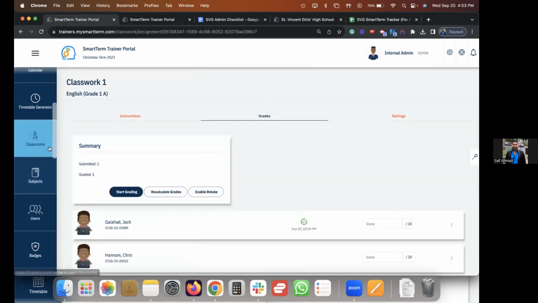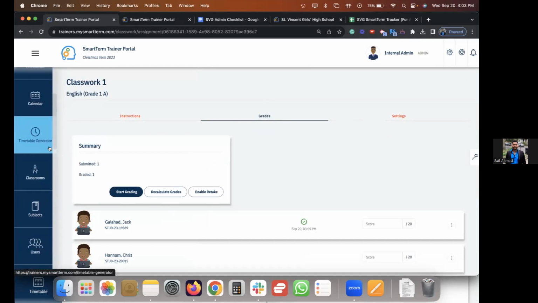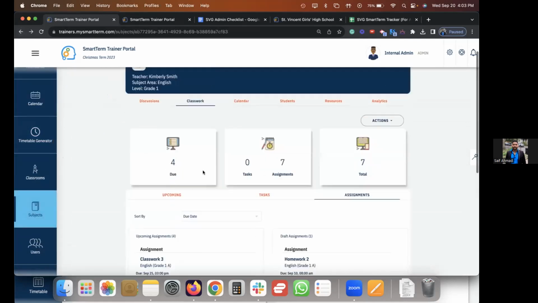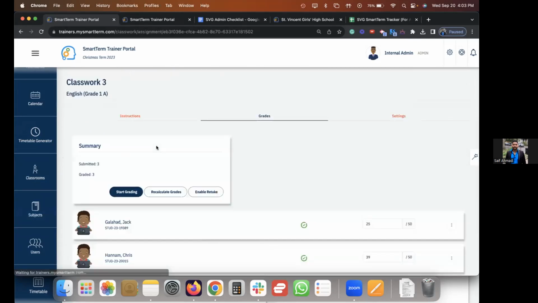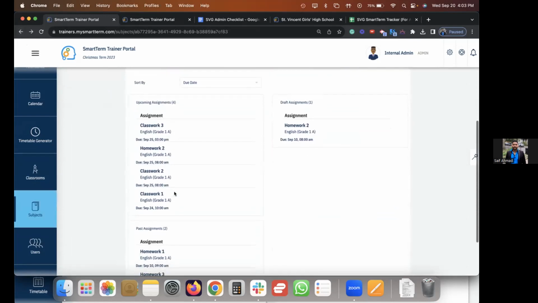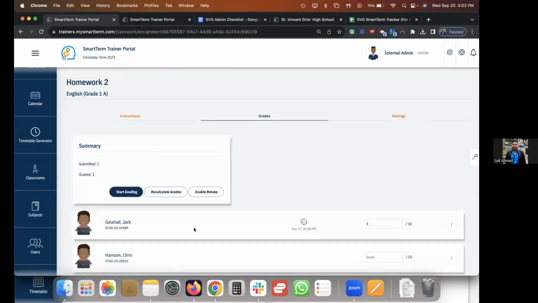Alternatively, let's go to the advanced assignment now. So let me go back. We're in classwork. Go to classwork 3. That's the advanced assignment. We see that Jack submitted. Was it this one? No, it wasn't this one. It was homework 2. Homework 2. We can go here. We can see that Jack submitted his response, right, just a couple minutes ago.